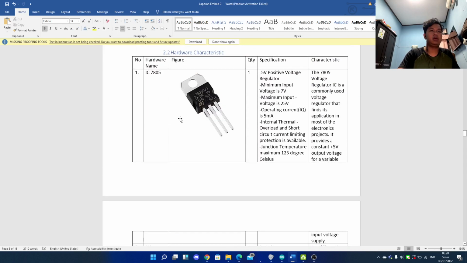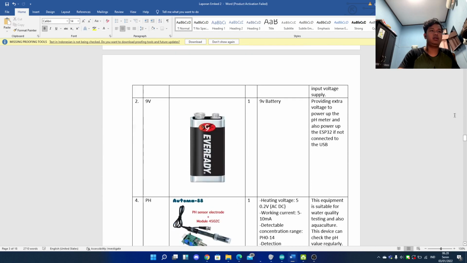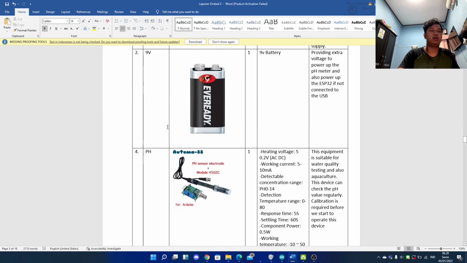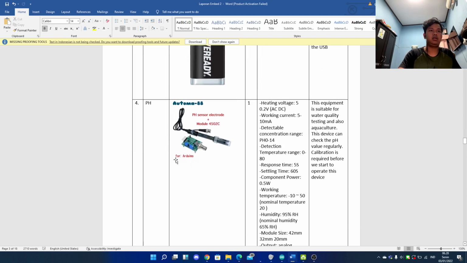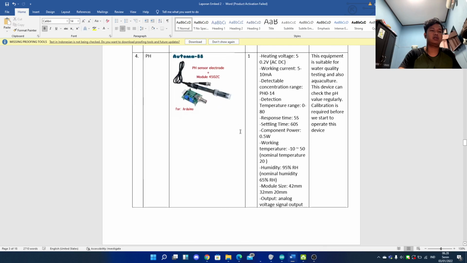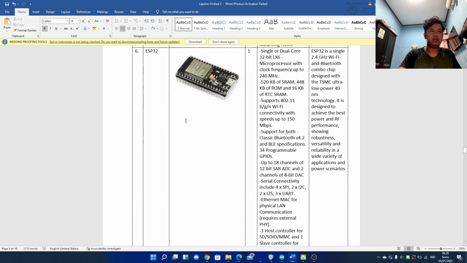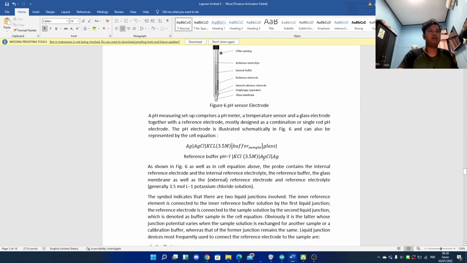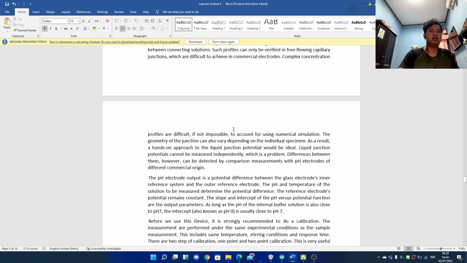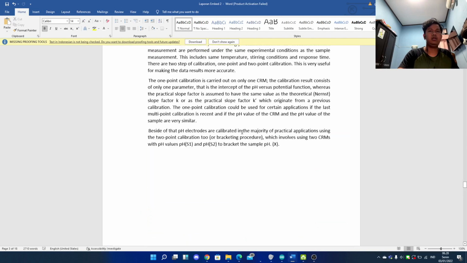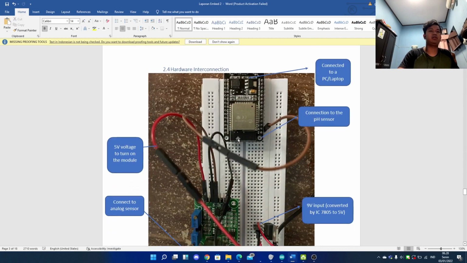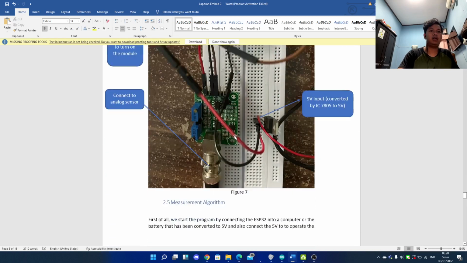So here is the hardware characteristic. We start from this IC for the voltage regulator, and then this for the boosting, remembering that the ESP32 outputs only 3.3 volts. Here is the module and the sensor electrode for the pH, and also the ESP itself. Then this is the basic working principle of the pH meter, and this is the connection between them.